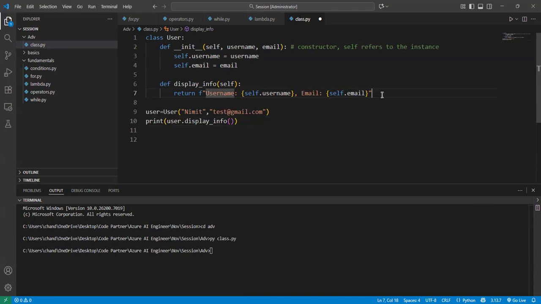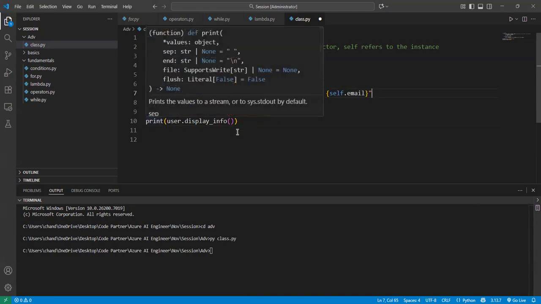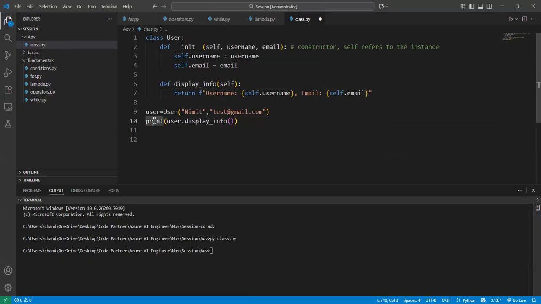We need to print the value. I'm only returning it, so we want to print. The output will come, username and email. The file was not saved at that time. You can see the name and email.